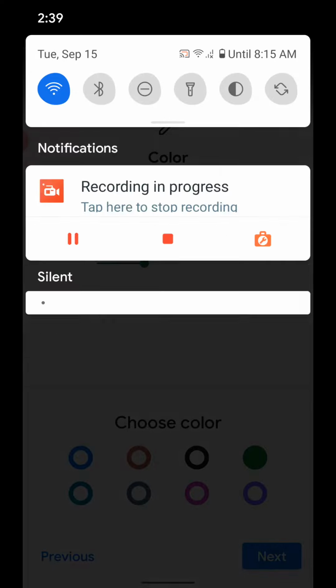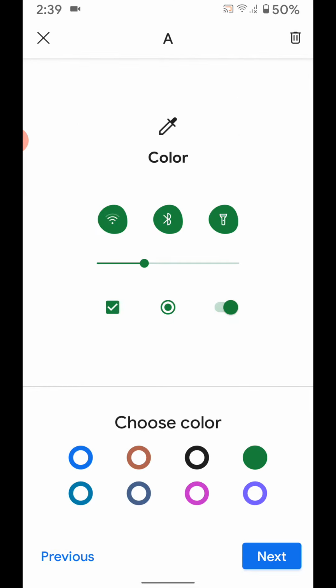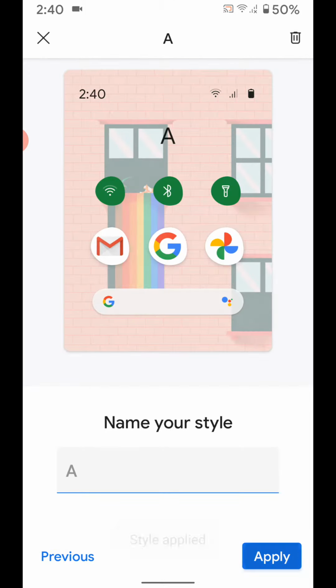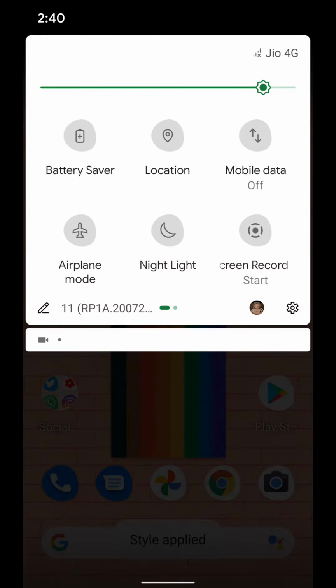You can find accent color in notification panel. Here you can see blue color. Here we select green. Tap on next. Tap next, tap apply. Now you can see change accent color in your device.